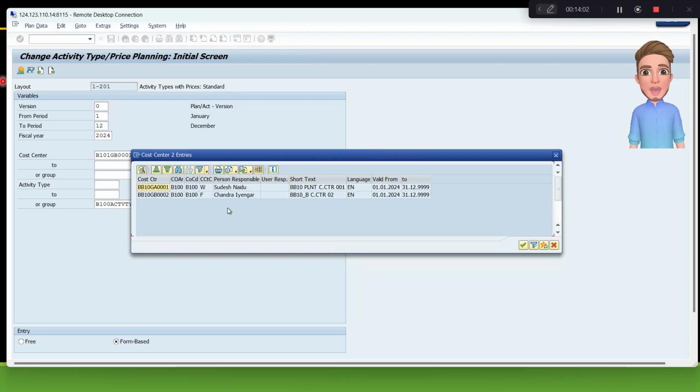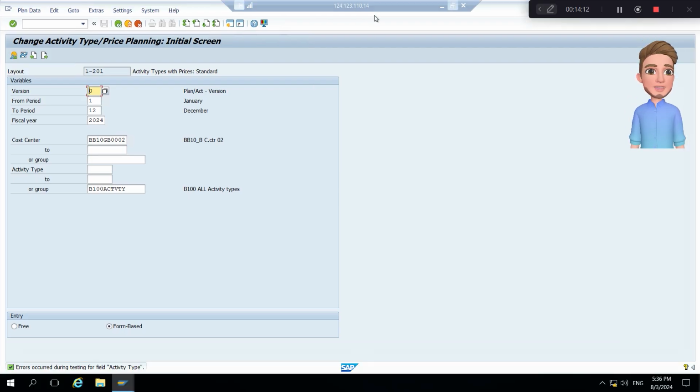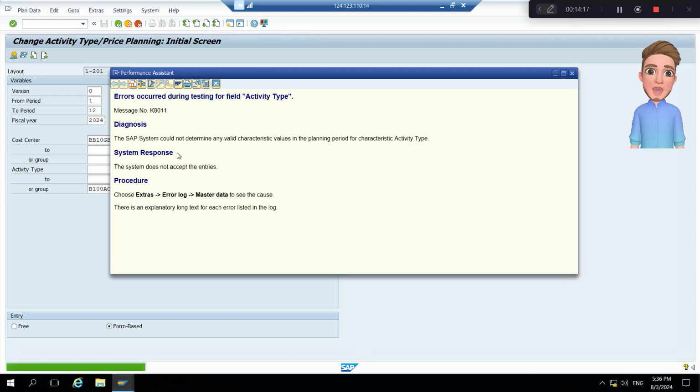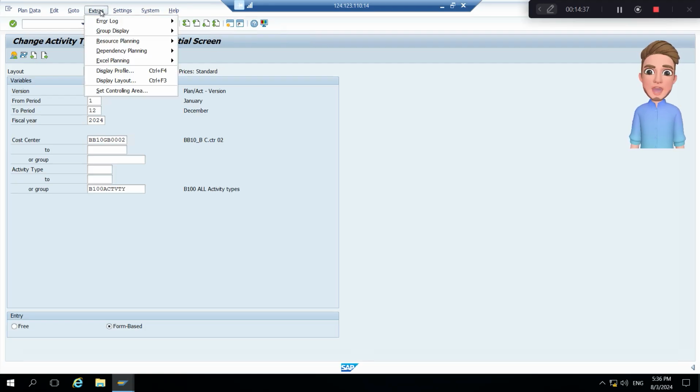B100, search here, there are two cost centers. So BB10, okay, BB10 GB002. So here I will select it and here I can plan. So now what is happening? Errors occurred during the test field activity type. Check what is that. Okay, the SAP system could not determine any valid characteristic values in the planned period for activity type. A lot of these are because I have not even activated the ledger and many other settings. So I'll have to wait. Rather, I will show you another controlling area where I can show this one.